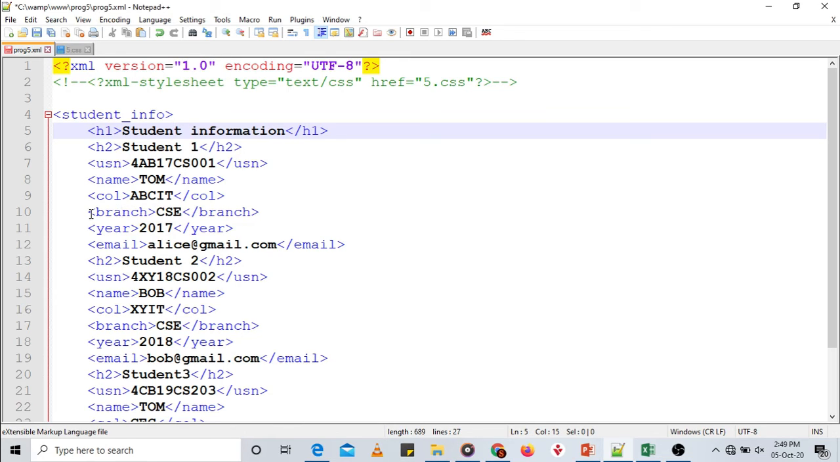Then we specify an element to represent the branch of the student. So we name that element branch, open the tag called branch, mention the branch name and close the branch tag. And at the end we mention the year and the email ID of the student, the year of joining. For that we use one more tag called year. We open the tag, write the year of joining and close the year tag, and then the email tag, the email ID of the student, and close the email tag.